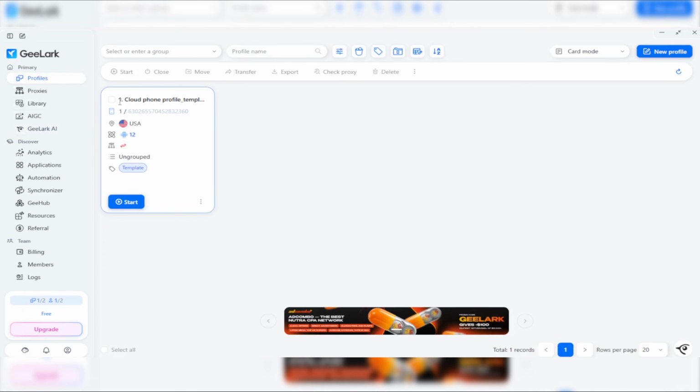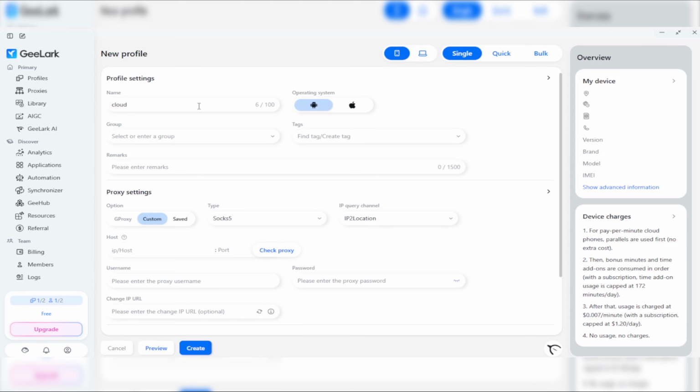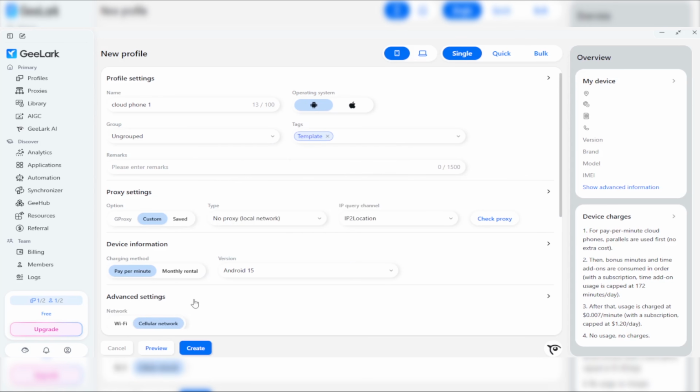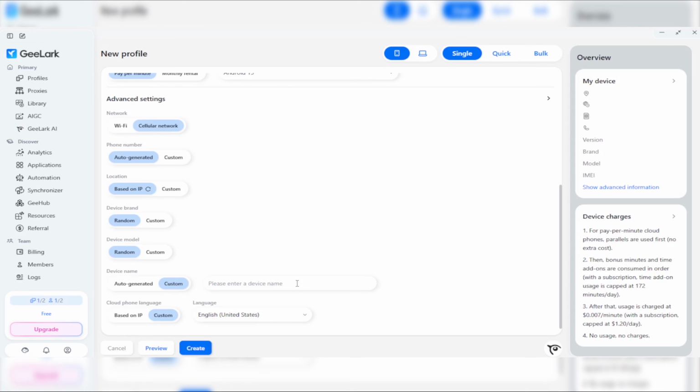Let's look at the cloud phones inside GeeLark. When you create a new profile, you're essentially launching a dedicated Android device in the cloud. GeeLark supports Android 9, 10, 11, 12, 13, 14, 15, and the latest Android 16. We have added compatibility for Android 16 now. This flexibility is useful for testing apps across different Android environments or running specific applications that require certain Android versions.